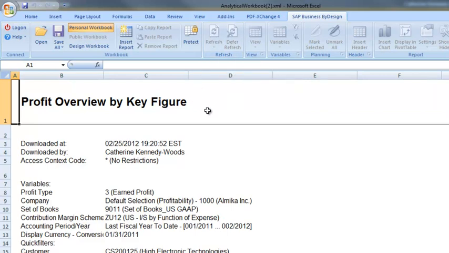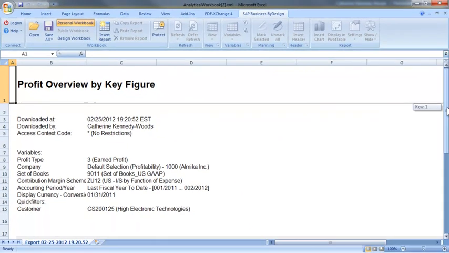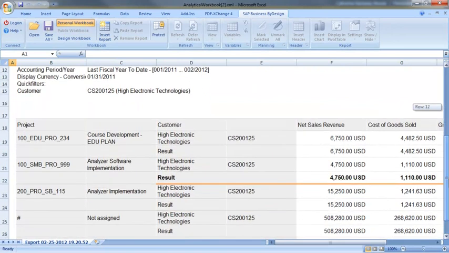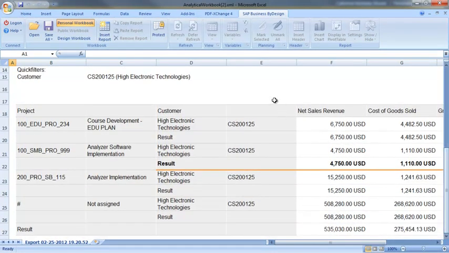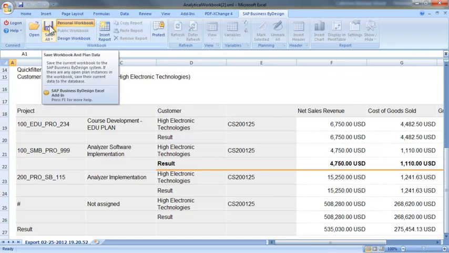While she's working with her Excel report down at a local level, she can of course put in any new formulas or that kind of information that she'd like to share while she's in Excel, and she can share that information back up into ByDesign and send it to other people.